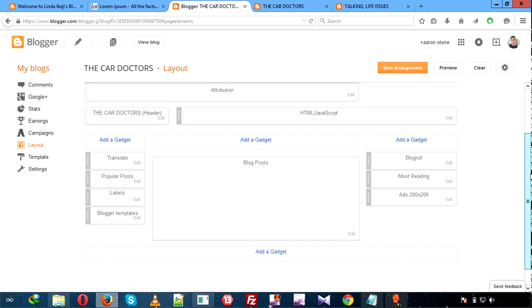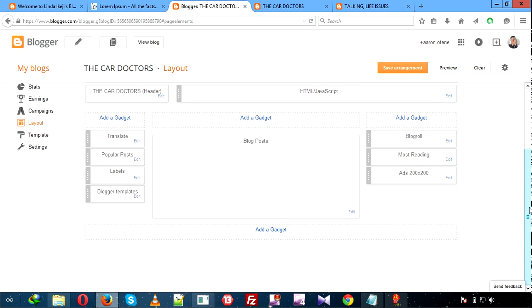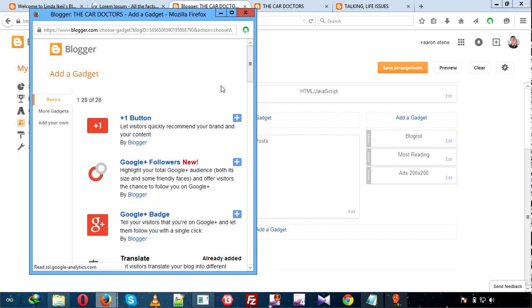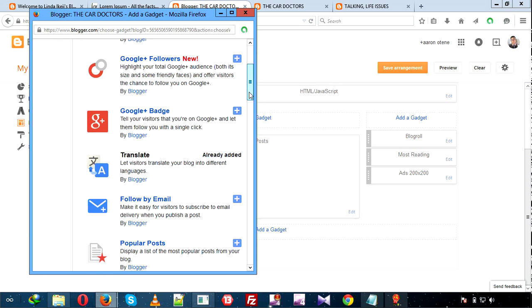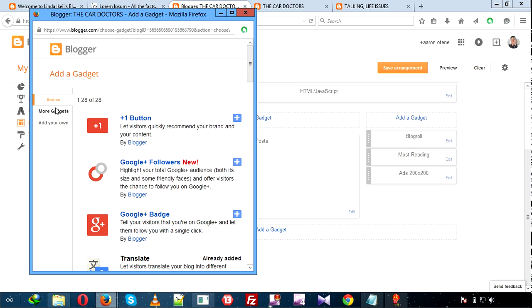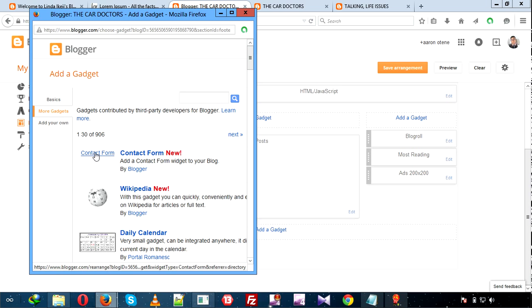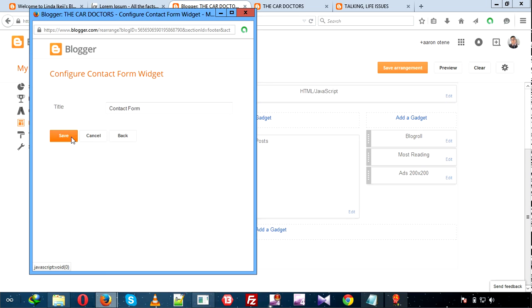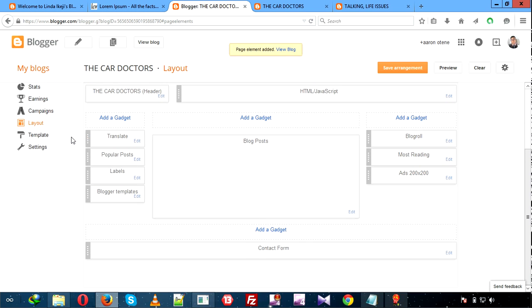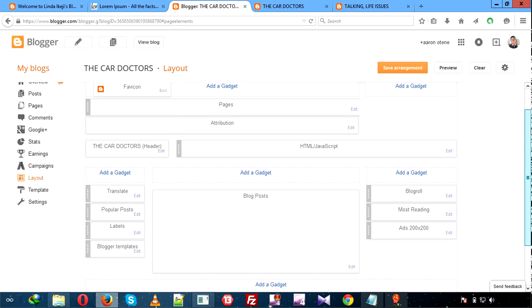Then I guess we can add a gadget down here in the footer. Add a gadget, a contact form for those who would like to contact you. So click on this. Well, it all depends on how you want your blog to look like. You can add and remove the gadgets as you wish.